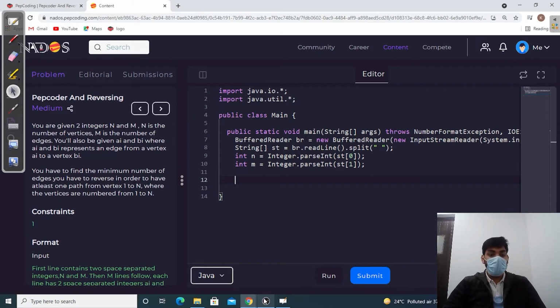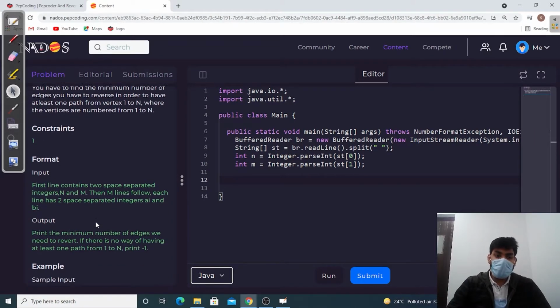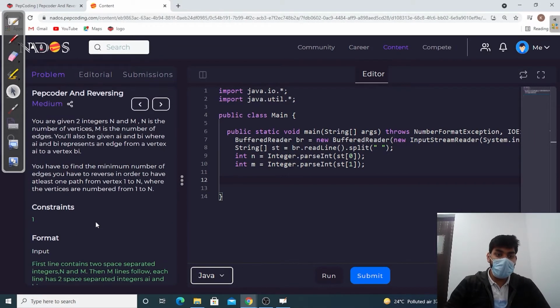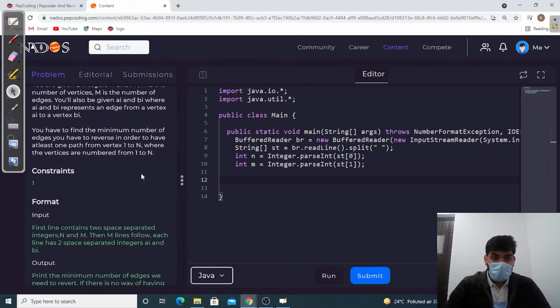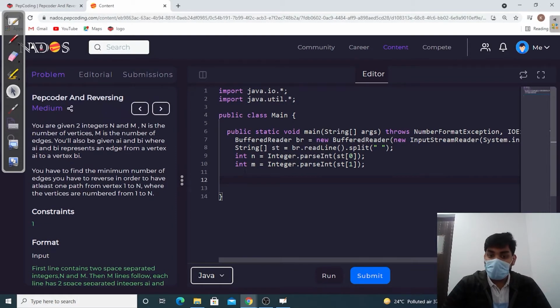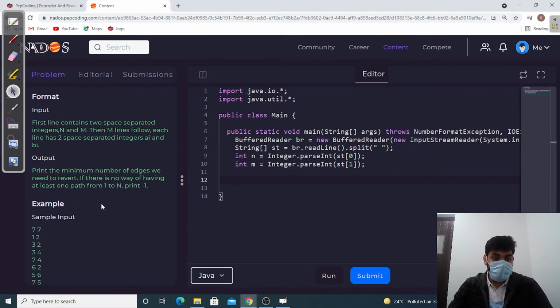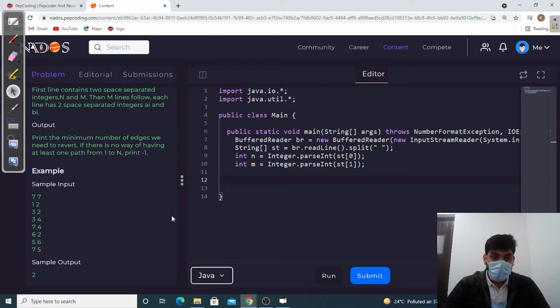Today we are going to learn another question, Pepcoder and reversing. Basically, in this question, we also call it 01 BFS. In this question, we would be given two integers, m and n, the number of vertices and the number of edges. Okay, so cool. So we would be given this, and let me explain the question on the open board.